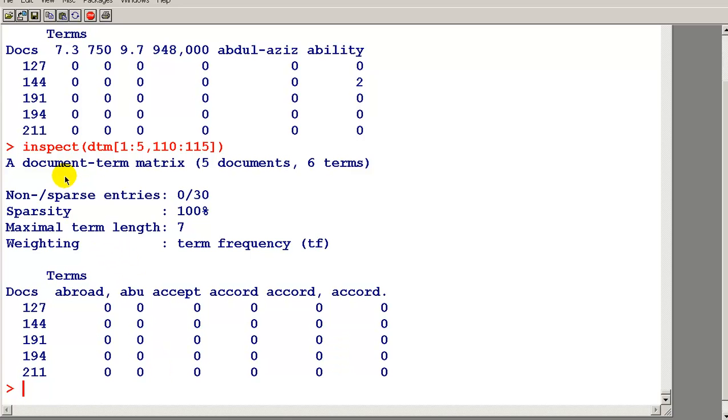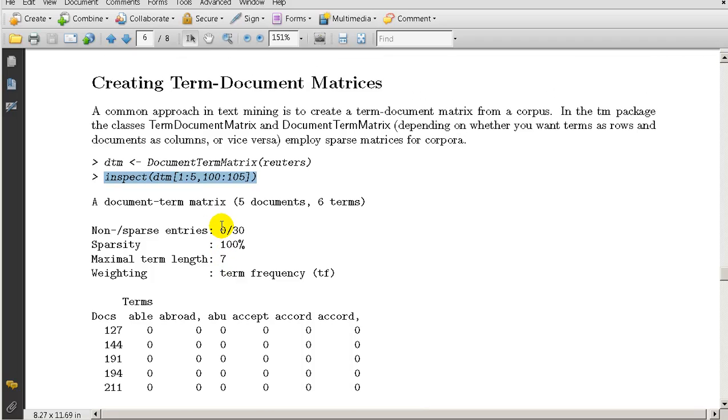This one is a document term matrix, meaning documents here and terms here. If you wanted just the opposite, with terms here and documents here, you would use the other function. We just did this one right here, but you could do the other one to get it the other way around.